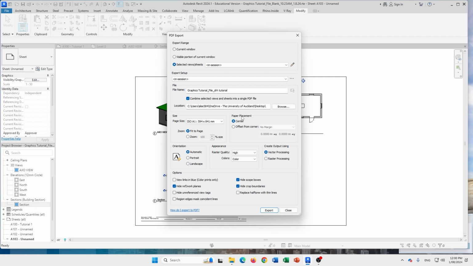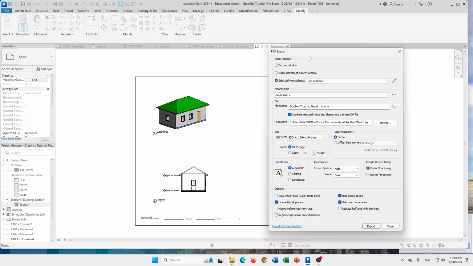Then we leave the paper placement on center. Then automatic orientation. Then appearance-wise, this is where you want to choose if you want to do color or black and white, if you have renders or different views, exo views later on. But for our purposes, we'll use high. But for your final outputs, you might want to do presentation. And we'll do color just because we have some nice color in our roof.